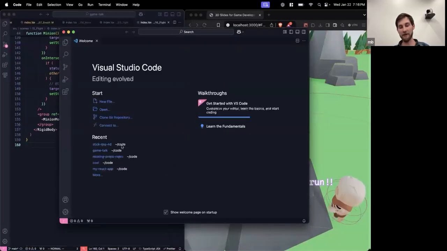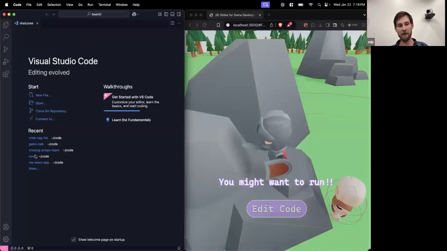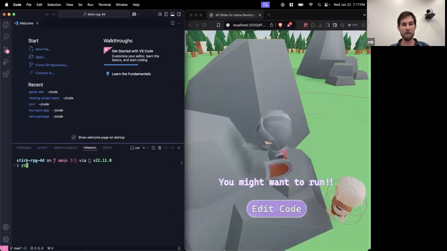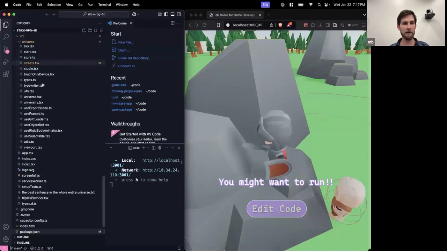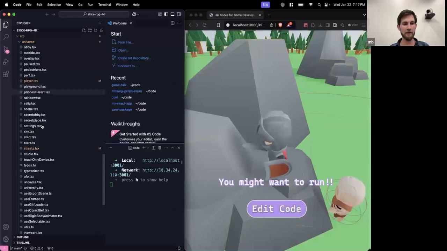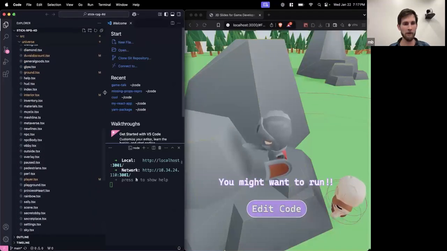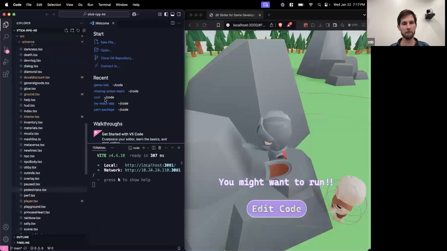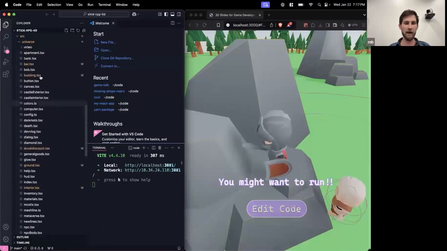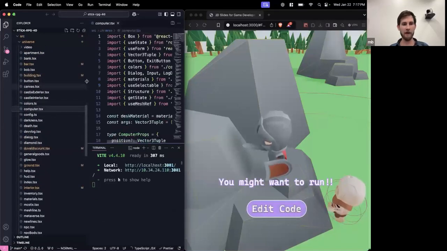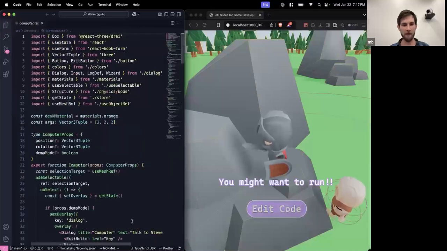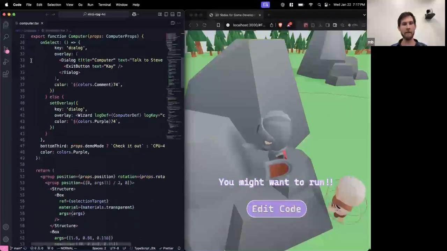So I will just cut from there to a mostly complete game, for the most part, with very similar concepts, all in React. It's also mobile friendly. We have React components, like our actual locations in the game. Objects in the game are React components.